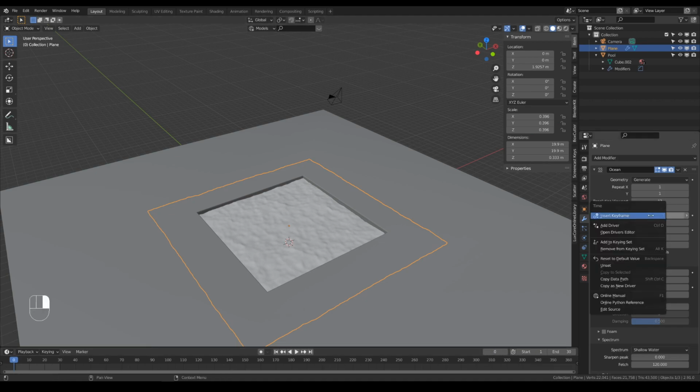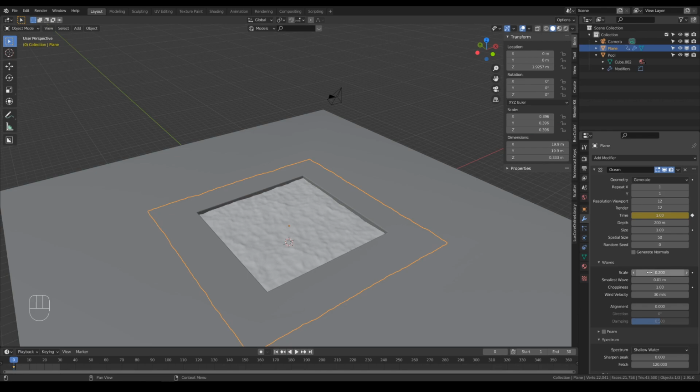Let's insert a keyframe by right-clicking and hitting insert keyframe when time is at a value of 1. Let's also insert a keyframe on the wave scale. Next, let's go to the last frame, frame 30, and change the time value to 2. Right click, insert keyframe, change the scale to 0, right click, insert keyframe.